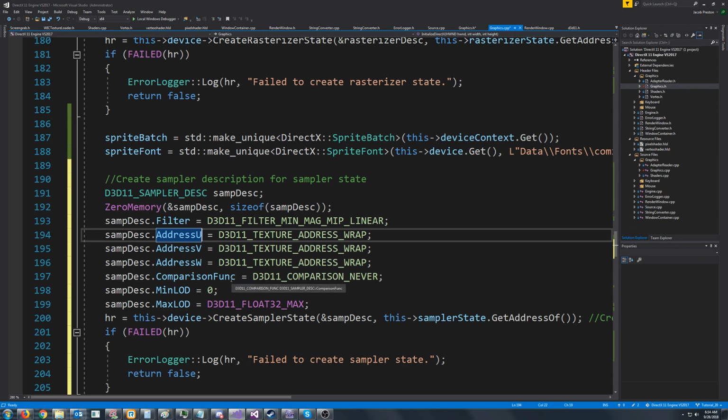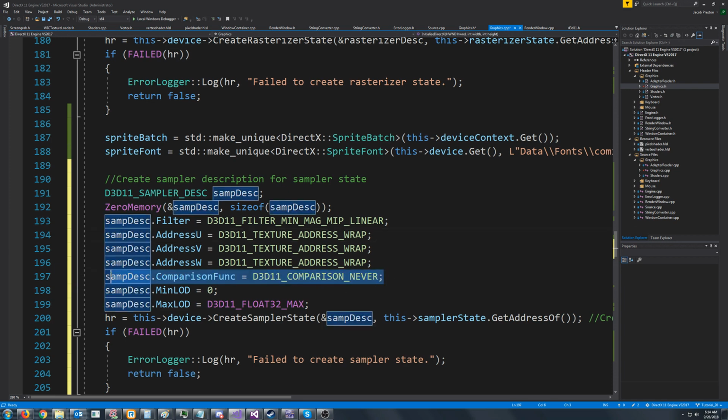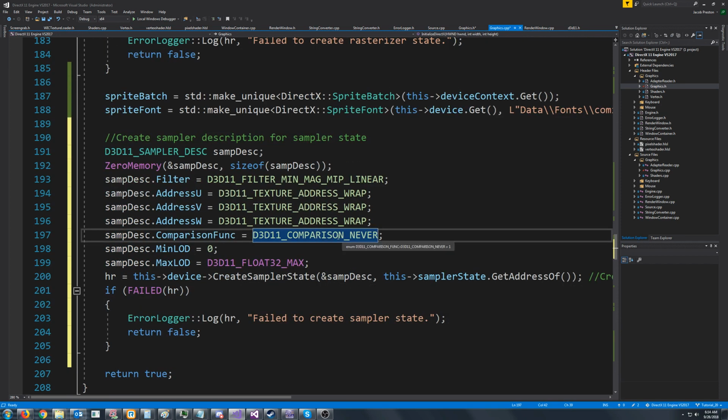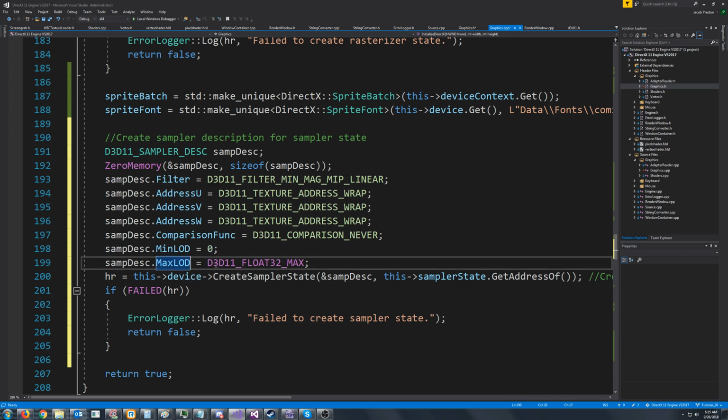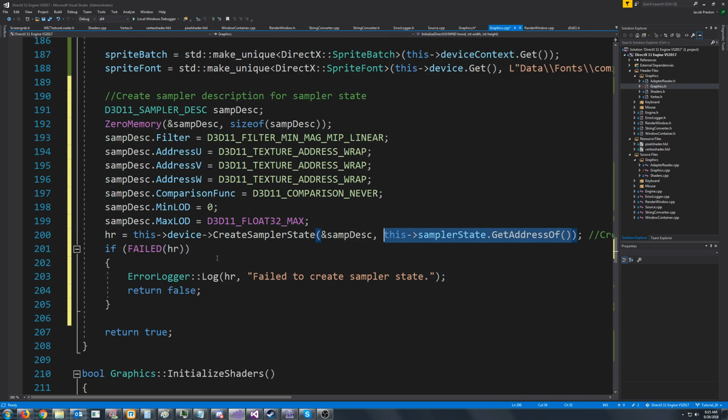Next, we have our comparison function, and we're just going to use never for this. This is if we're comparing a pixel, I guess, with a previous sample that was taken, if they overlap or something. Next, we have our minimum level of detail and maximum level of detail. Now, 0 is the highest level, so we're saying the minimum level is the highest, and the maximum is just whatever the maximum float value is. So this will just give us a range of all the values, essentially. Next, we are creating our sampler state. We just pass an address to the description and call GetAddressOf on the sampler state. And if it fails, we are logging the error.